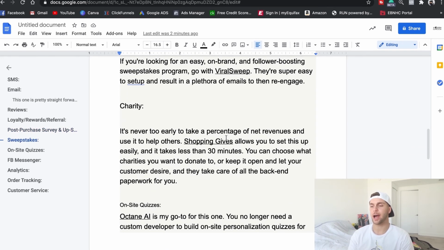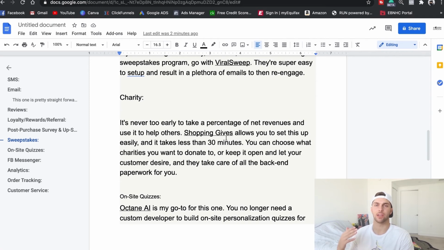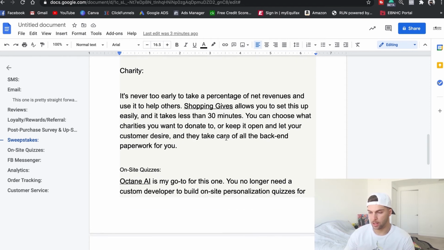So using a charity app is also going to be helpful. If you want to give a specific donation or a specific percentage of every sale that you get, you can use Shopping Gifts, and it's going to allow you to set this up easily. It takes less than 30 minutes. You can choose what charities you want to donate to, or keep it open and let your customers decide. So again, very, very cool app here that you can use. It's going to help you increase your sales and obviously stand for something that at the end of the day you like and you love.